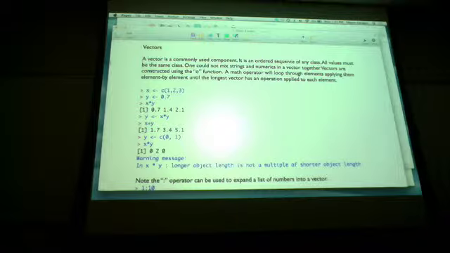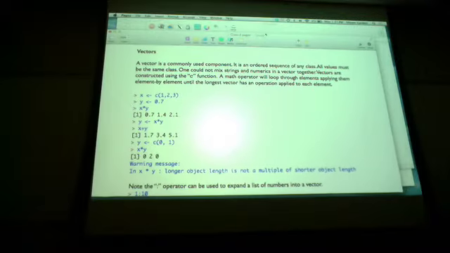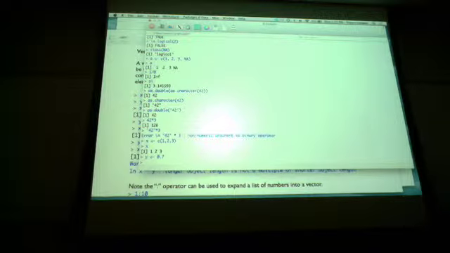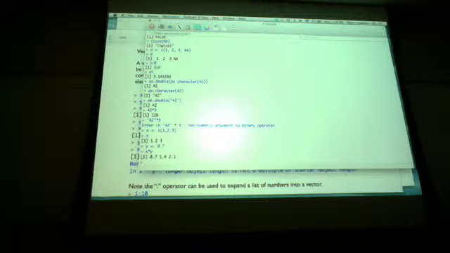R does allow things like this. I can assign y to the value 0.7, and I can multiply x times y, and it multiplies it element-wise. And actually what R does is it takes the longest vector and it just repeats the values of the smaller vectors until they're the same length.